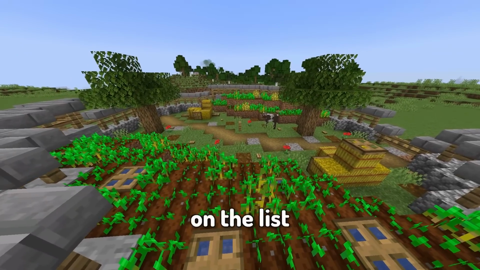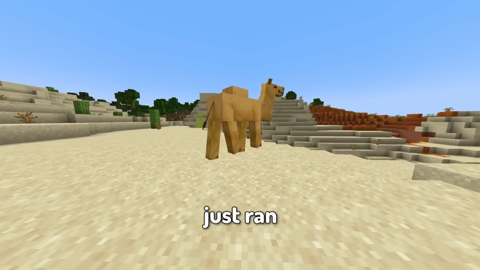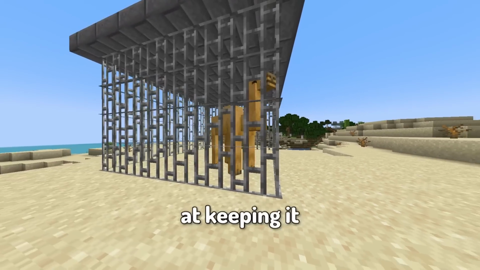Now the next animal on the list is a special one. It's the camel. I actually did get a camel in my last series, but it just ran away from me, so hopefully we can do a better job at keeping it more secure.